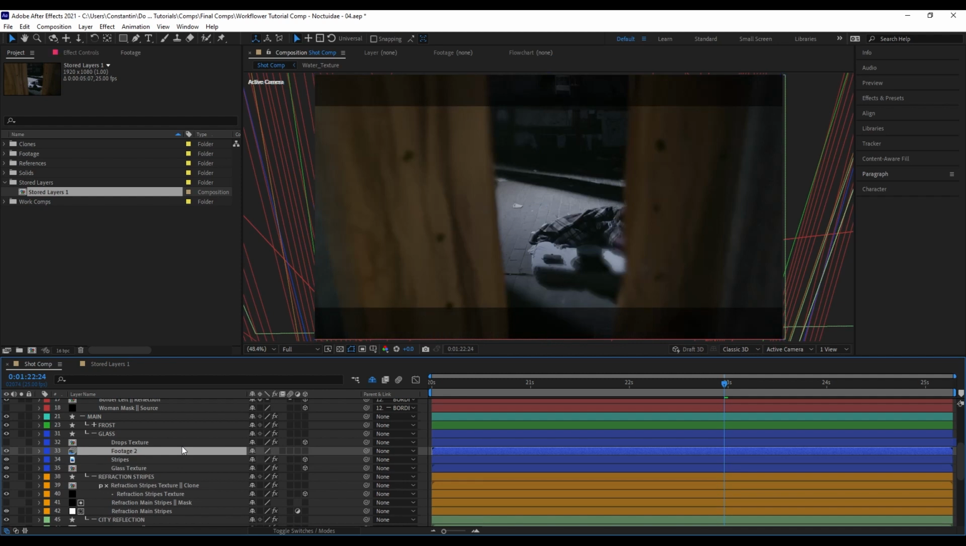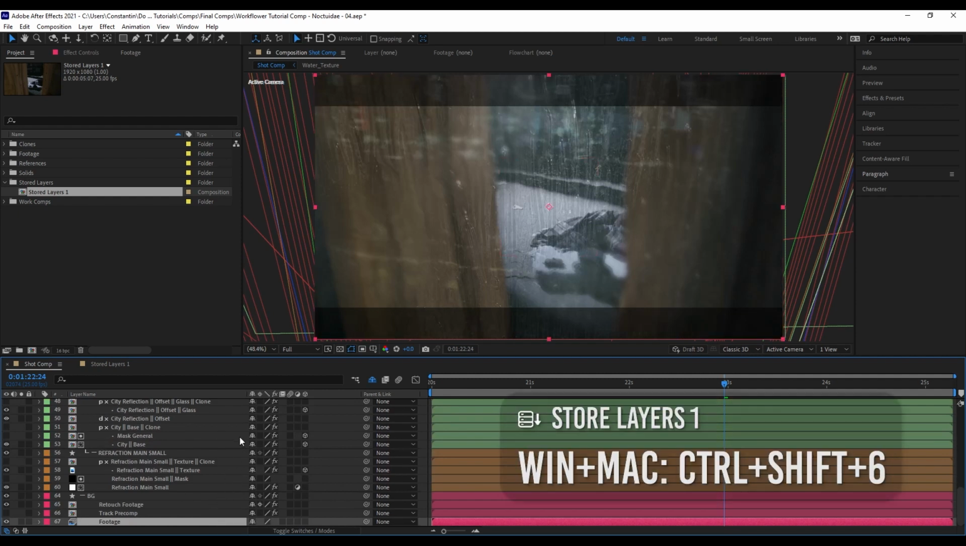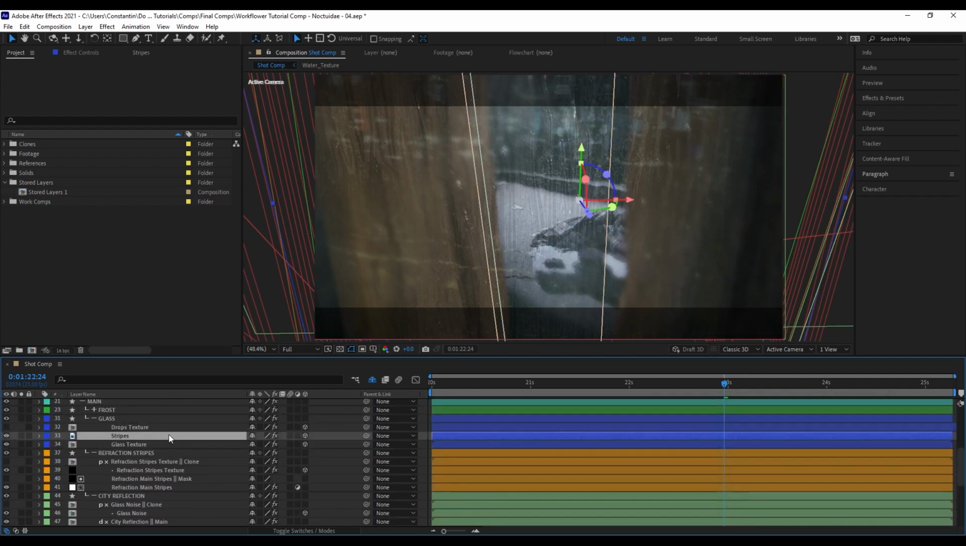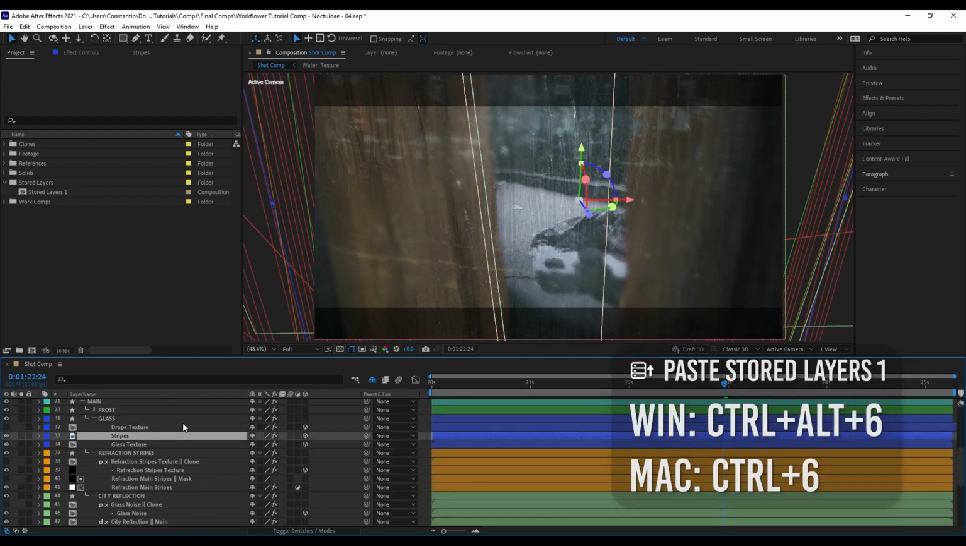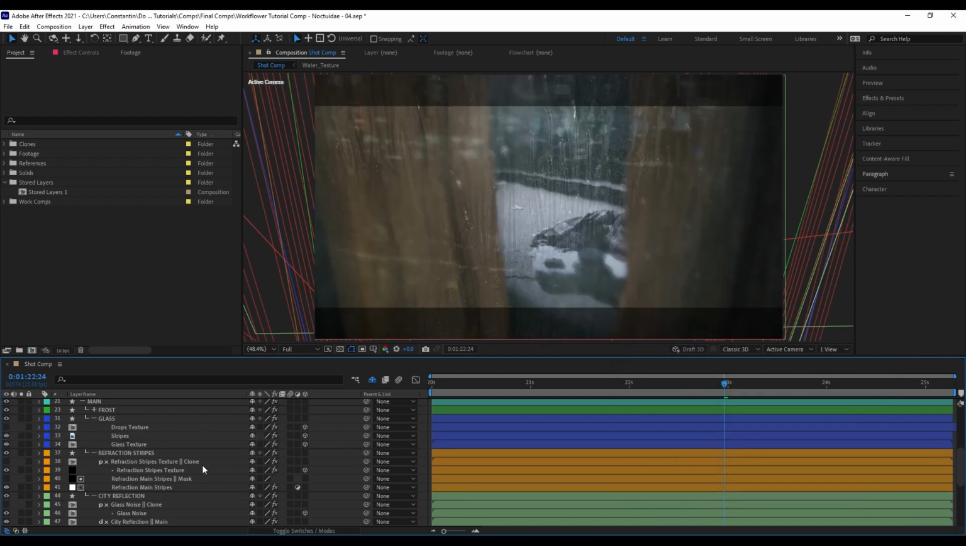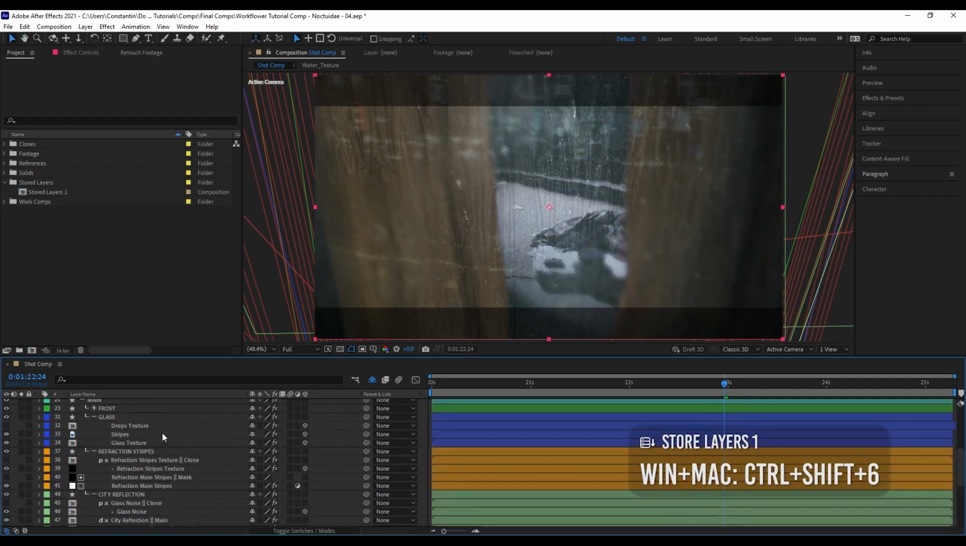And of course there is a shortcut. You can also just copy your footage by pressing Ctrl-Shift-6. And now it has been copied there. And I can paste it by pressing Ctrl-Alt-6, or Ctrl-6 on Mac. And now I added that. I can also do that with multiple layers. So I just select my layers here, then use the shortcut, and then I can paste it.